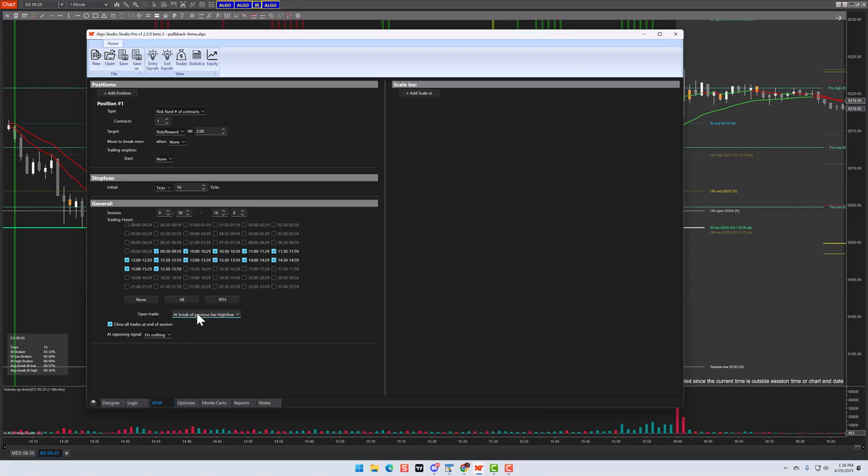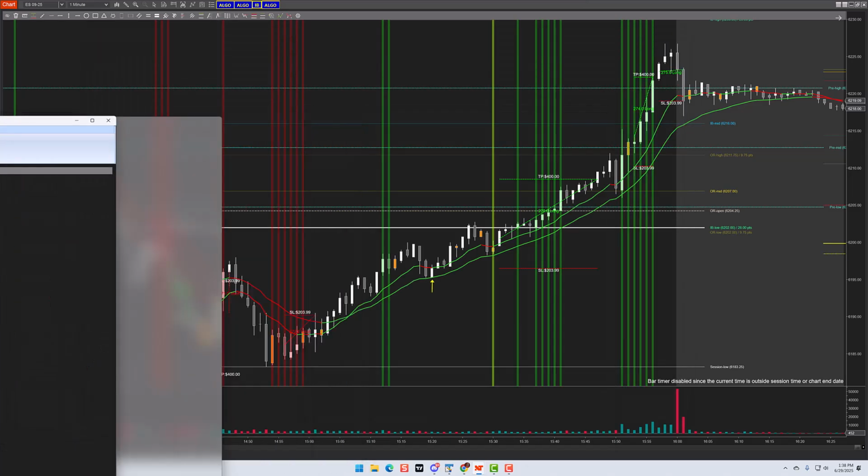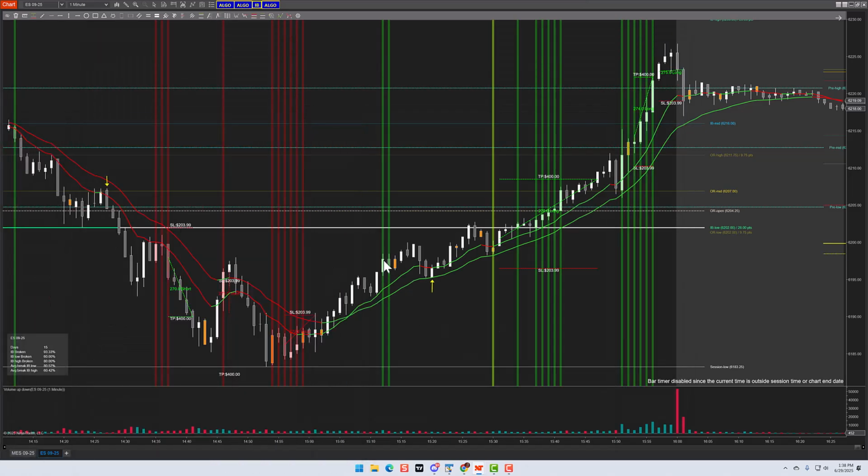So I'm going to use a break of the previous bar's high for my entry, right? That's the condition we have here, which is why, even though these are qualifying bars, we don't get an entry. Same here, here. These are all qualifying. This is qualifying. It's not until we break this high that I get the entry into the trade.